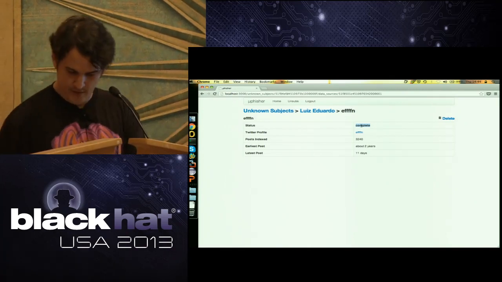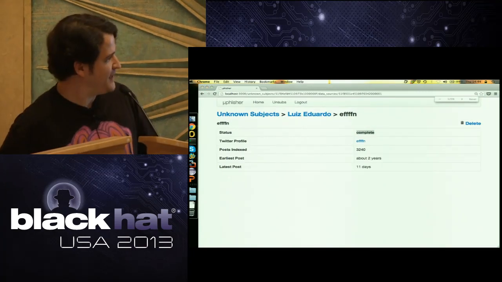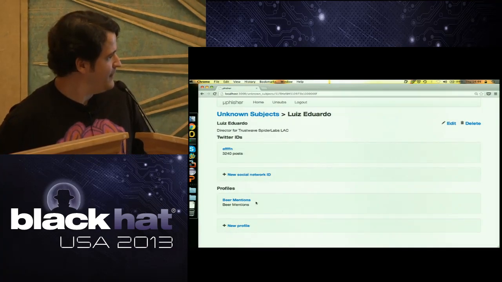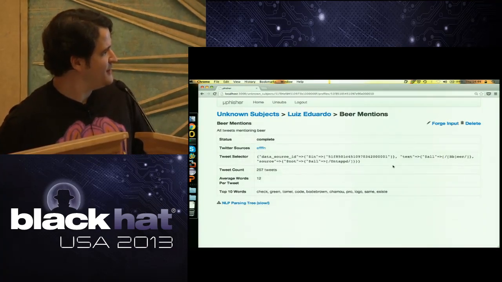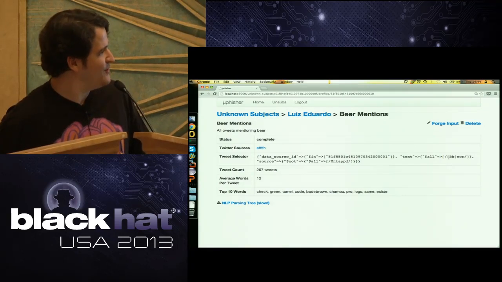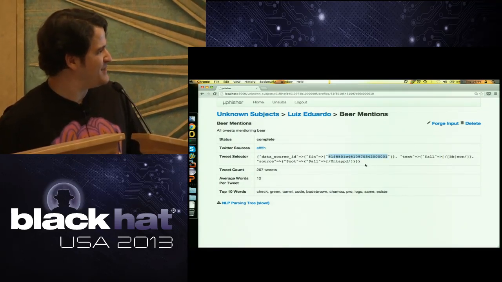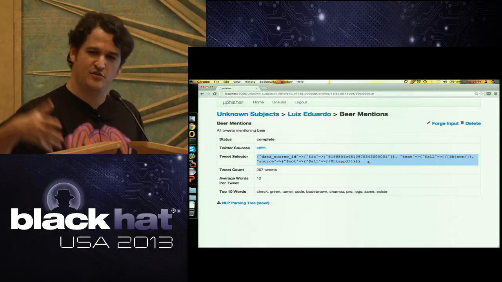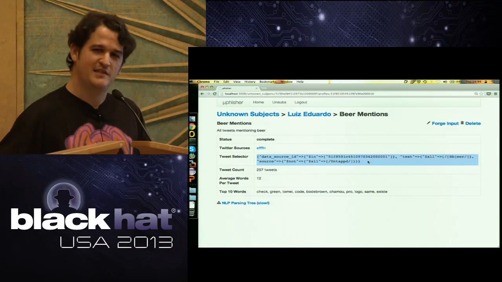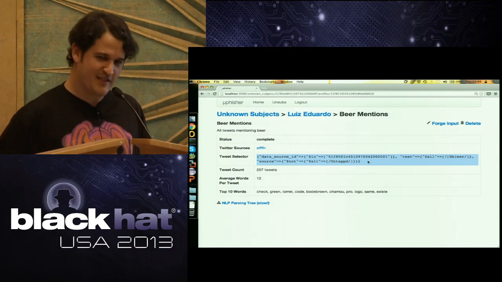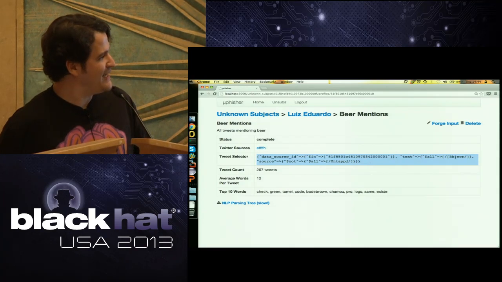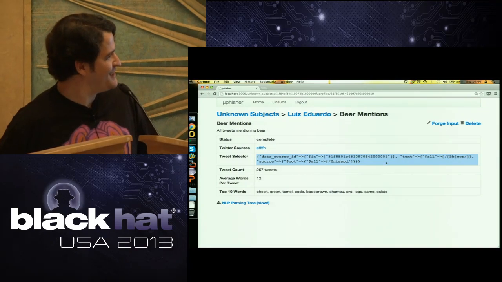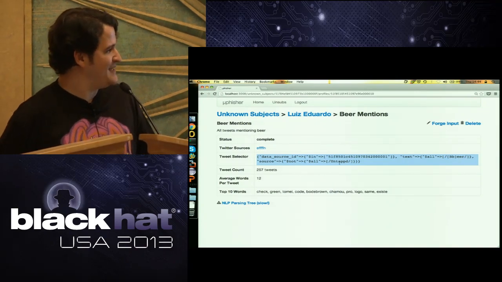But we have, let me just, yeah, that's better. We also have a profile on Luis, which is beer mentions. This is actually a MongoDB query, which is used in order to filter out the tweets in our local database we are interested in. So that's anything that has beer, starting with a capital B or not, right? And which did not come from Untappd.